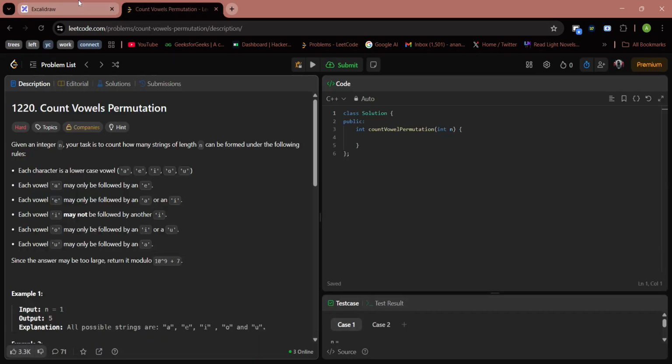Moving on to our next problem, let's see what it is. Count vowels permutation. Given an integer n, your task is to count how many strings of length n can be formed under the following rules. Each character is a lowercase vowel: a, e, i, o, u. We have these five vowels.